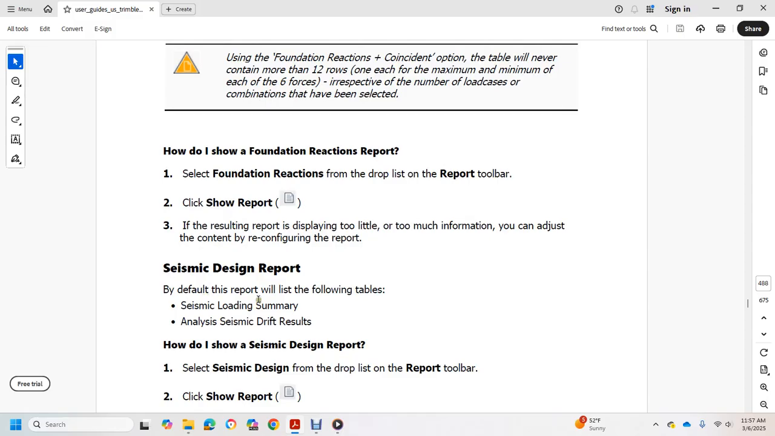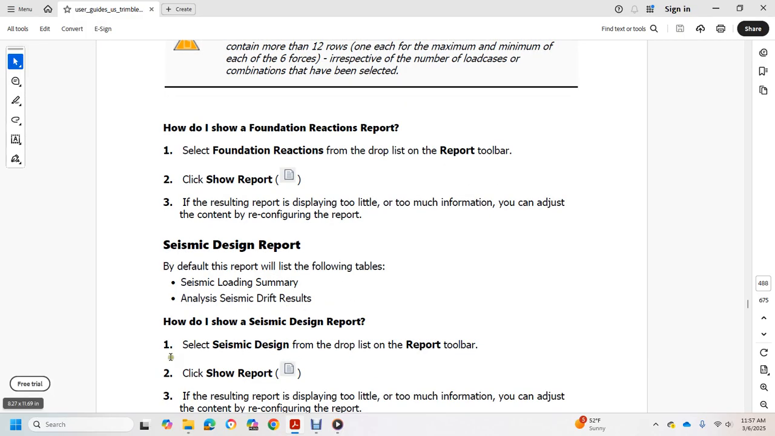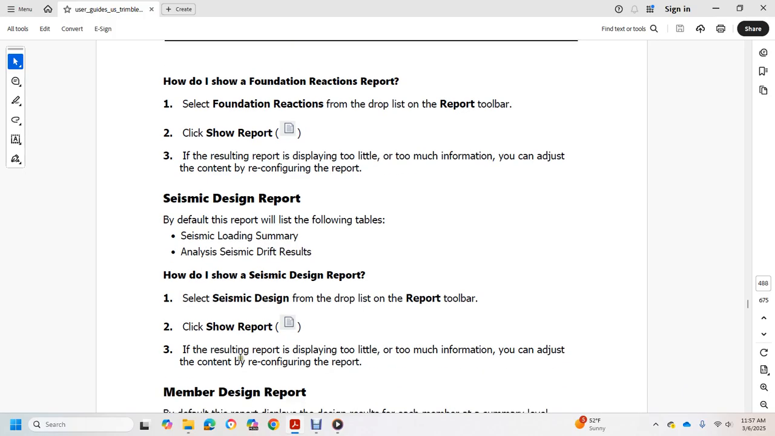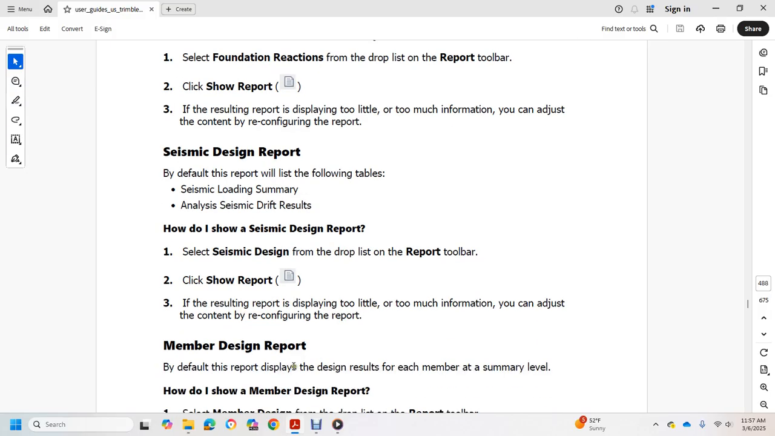The seismic design report with the default report has the following tables: seismic load summary, analysis, seismic drifts, results. How do I show the seismic design report? Select seismic design from the drop down report tool, show report. If the resulting report displays too little or too much information, you can adjust the content and reconfigure the report.